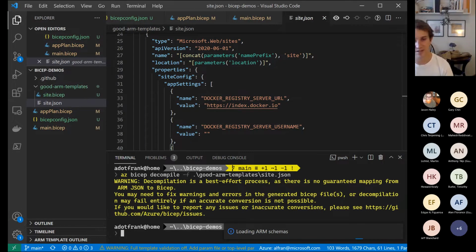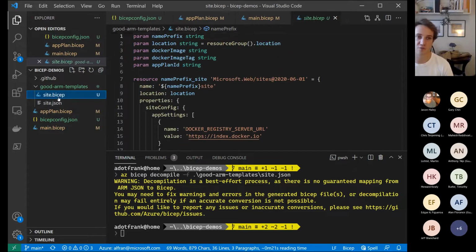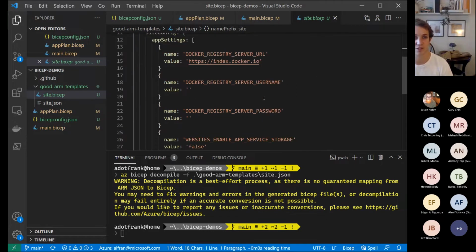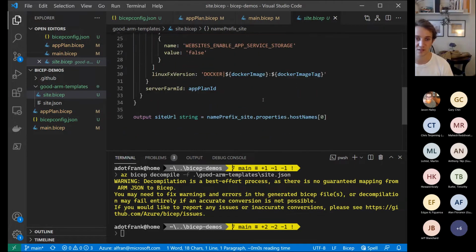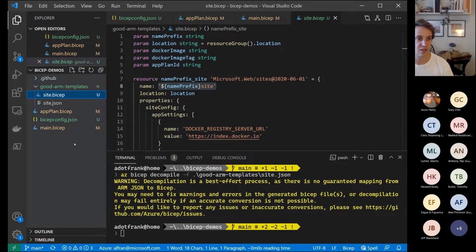And I'm getting some warnings saying, hey, this is not perfect. If you run into issues, you can file these in our GitHub repo. Bicep is an entirely open source project, so we have a pretty active community over there, and we definitely encourage participation, filing issues, all that sort of stuff. So now I have my converted site.bicep file, and it'll do things like take advantage of features like string interpolation and things like that. So I'll move this over here just so it's easy to get to.